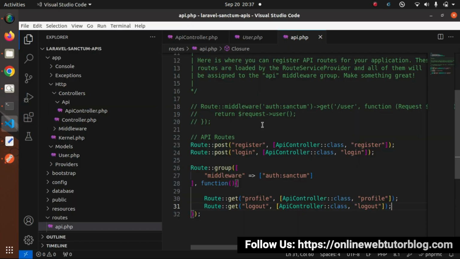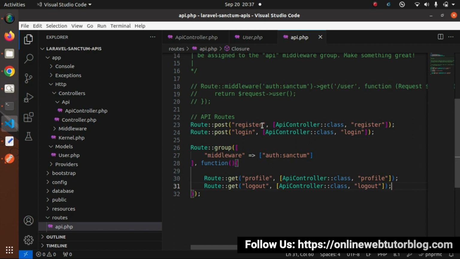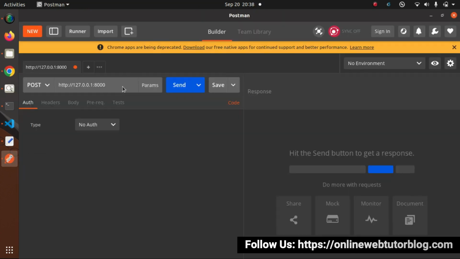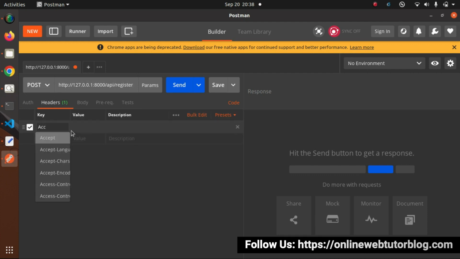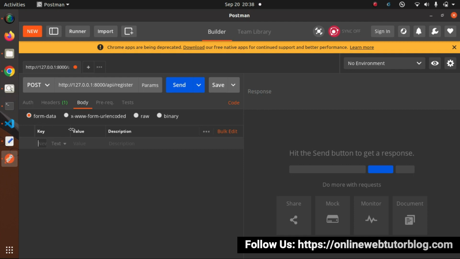Let's go back to the editor. As we know, we are calling the register API from api.php, so we need to add the API prefix into our URL. So after this project URL, /api/register. Next we need to go inside headers. I will pass a header called Accept with application/json. Once we pass this header, let's go inside body and select form data. As we know, we need values for name, email and password. So here name, email and password. Now let's pass values for all these columns.